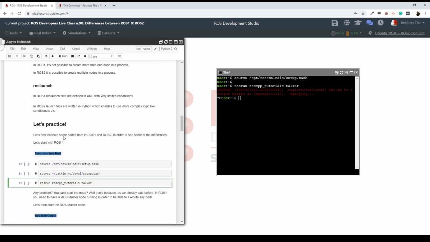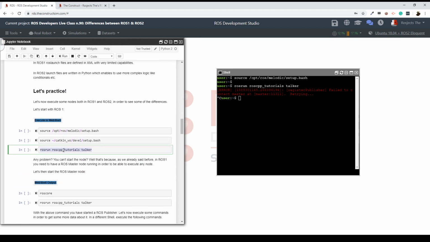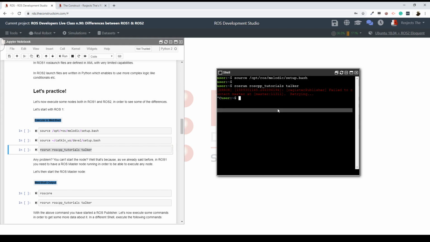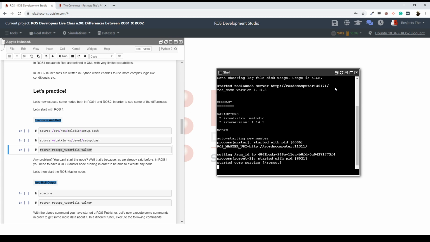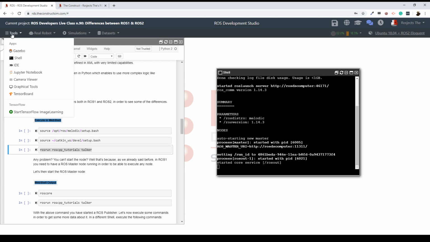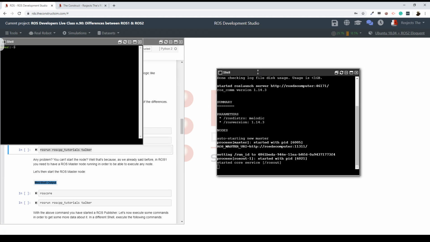So the first thing I need to do in ROS1, if I want to execute this node, is to start the ROS master node. And this is done using the roscore command. So I'm going to execute here the roscore command, which is going to start my master node. And now I'm going to be able to start working with ROS. So I'm going to leave this master node running here.